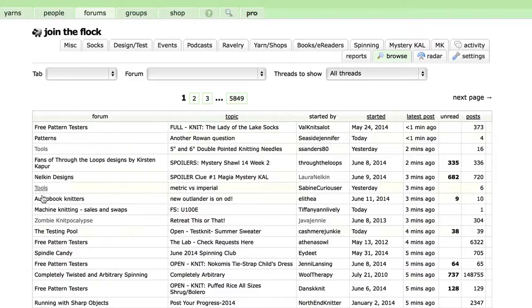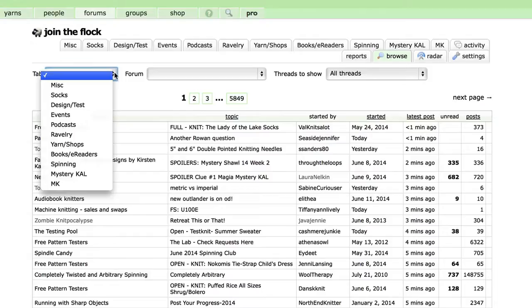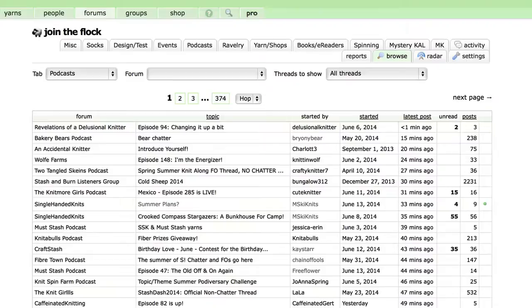Now, if I only wanted to see specific tabs, like let's say I only wanted to see what's going on in the podcasts tab, I can click on podcasts and then I only see the posts that have taken place on the podcasts tab or in the groups that are in that tab. And again, I can see which threads I have read, I have looked at, and all the other ones that don't have any messages that say unread, that means that I have either read all of the posts or I haven't read any posts in that particular thread.